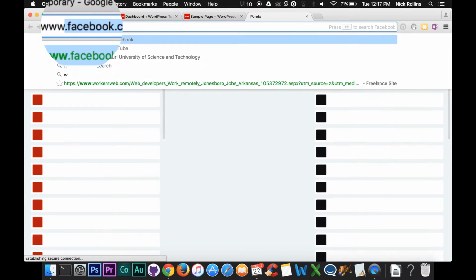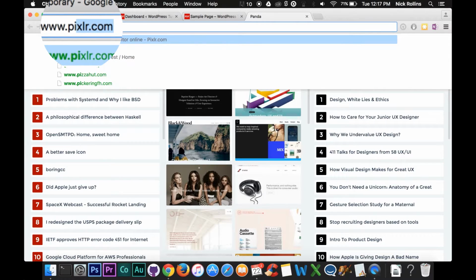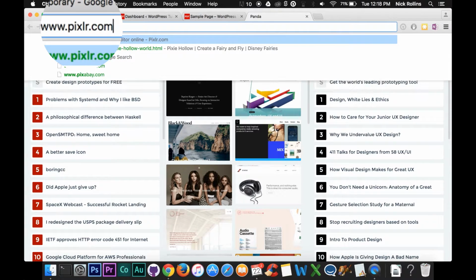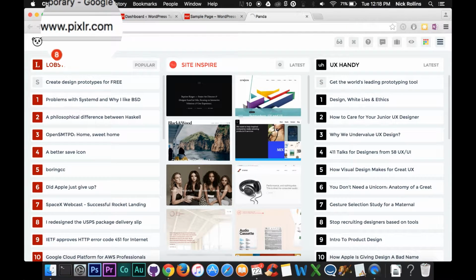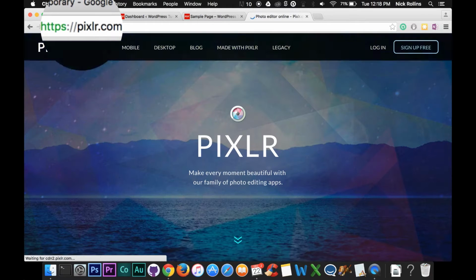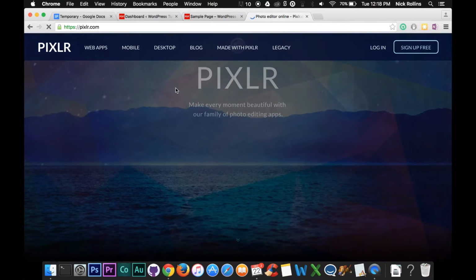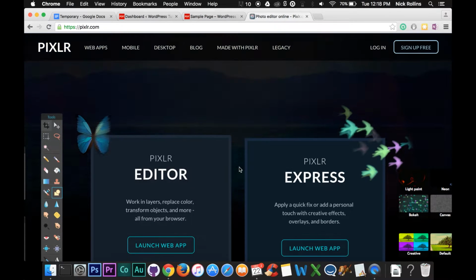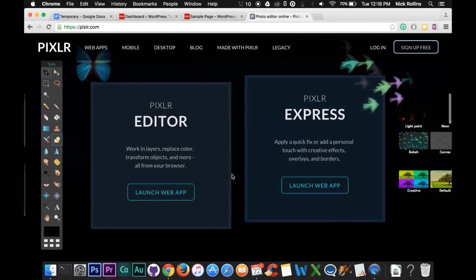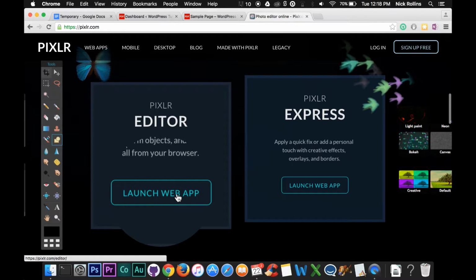If we open up a new tab in our browser and go to www.pixlr.com. That's Pixlr.com. There's no E there. Once we get there, if you scroll down, you'll see Pixlr Editor. That's what we want. Click this Launch Web App button here.